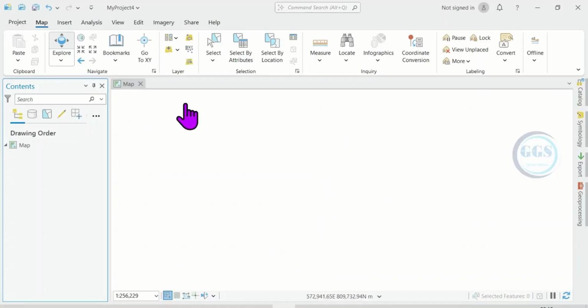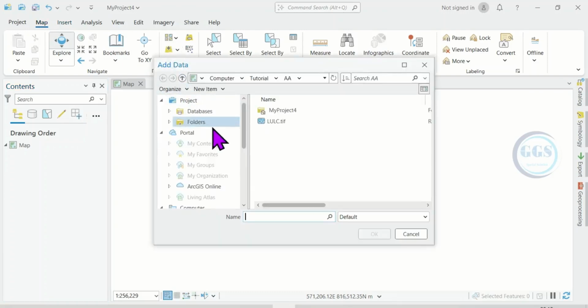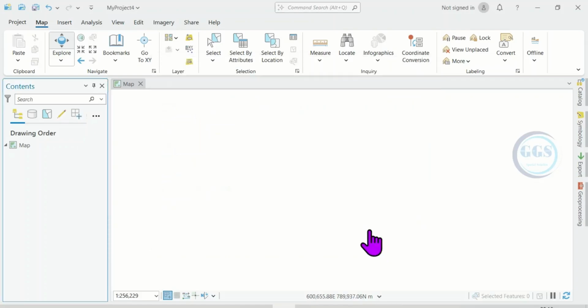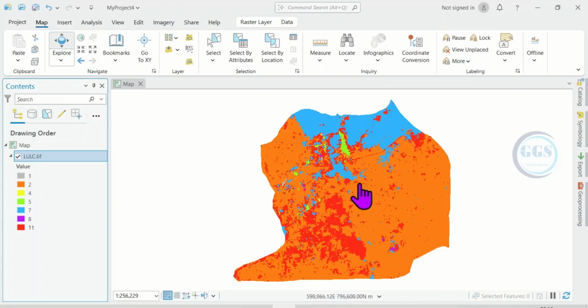So in ArcGIS Pro, the first thing I'm going to do is to bring in the data I will use to demonstrate this exercise. So I will come under map and click on add data. Then I will navigate to my folder. I want to use this land use land cover map to demonstrate this exercise. I'll click to select it and click on OK. Here I have my land use land cover map with the value.